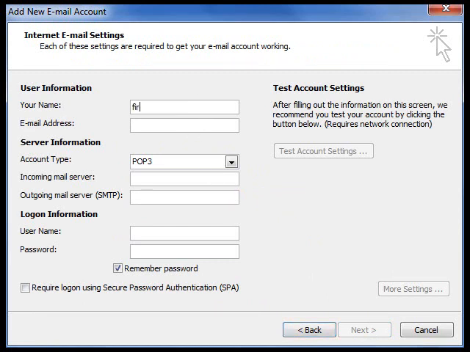In your name, type in the name of the email account. Then under email address, type in the full email address. The incoming and outgoing server are both mail.yourdomainname.